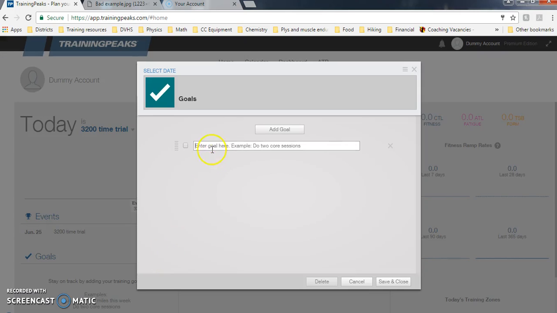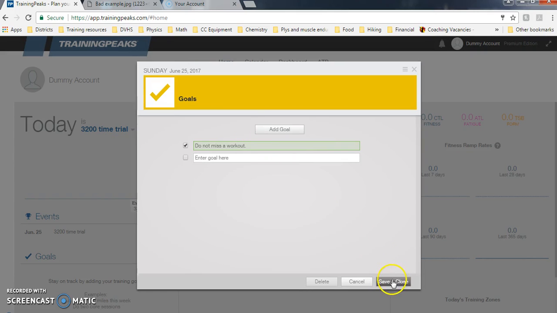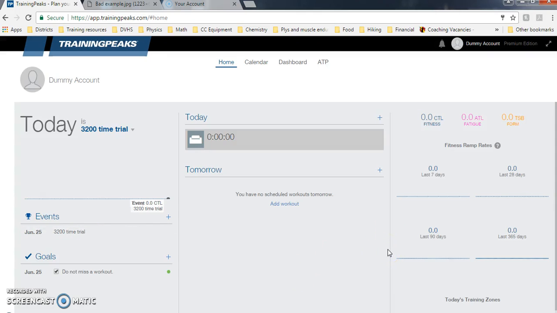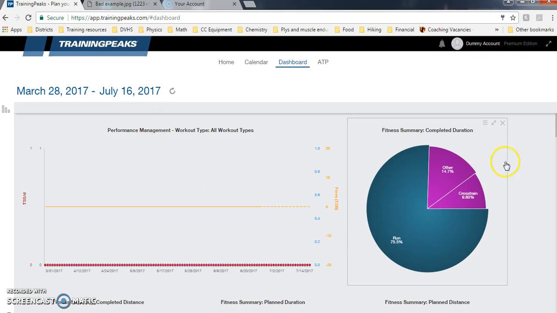If I wanted to add a training goal, I could say, example here would be, as it says, enter goal here, example, do 2 core sessions. I could say, do not miss a workout. Okay, and then I click on that, and I add that as a goal. Okay? And I hit save and close. I select a date. Well, maybe I want to start that today. So I save and close there. I've added a goal, okay? There are other things I could put on this page here if I want to go through and edit those later.